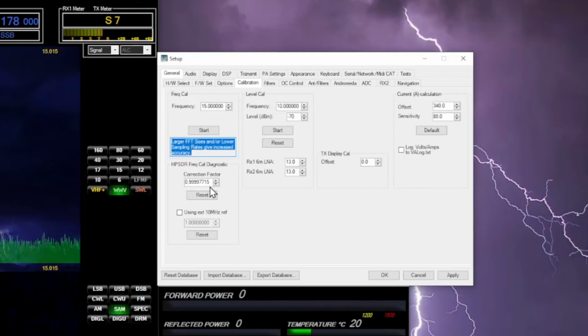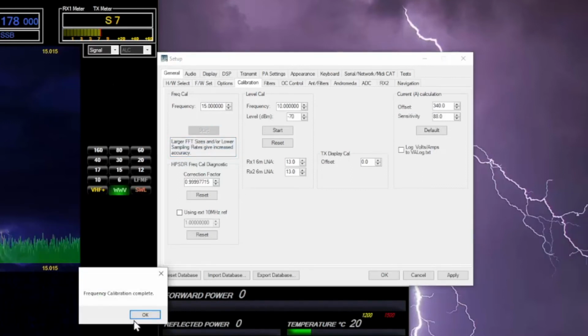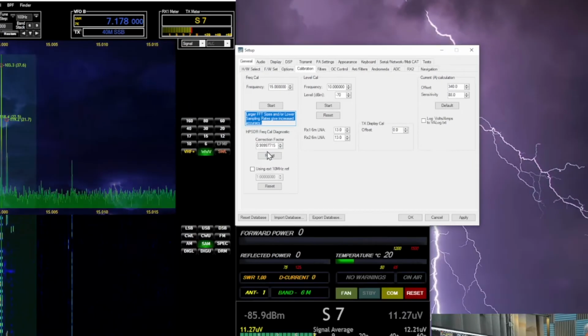If you decide to use a GPS discipline oscillator, you can connect it behind the Anan for the 10 megahertz reference and then put a check mark here. I have one, but I don't have it at this station. I relocated to the other station. So it's good every now and then to recalibrate your radio. So that's what I did. I did a recalibration, and it shows me my correction factor.